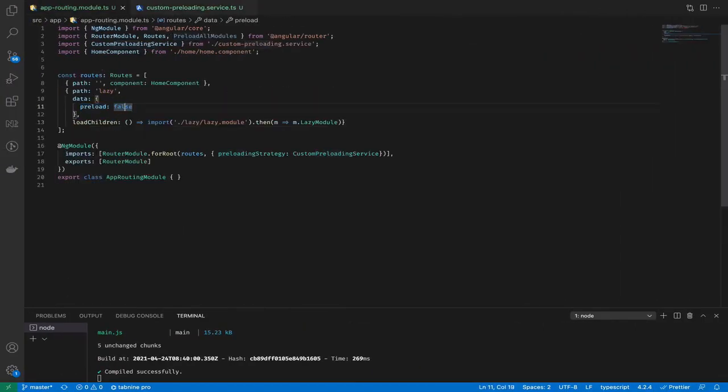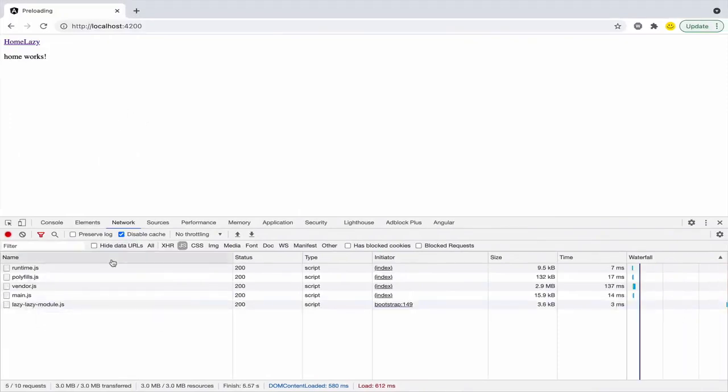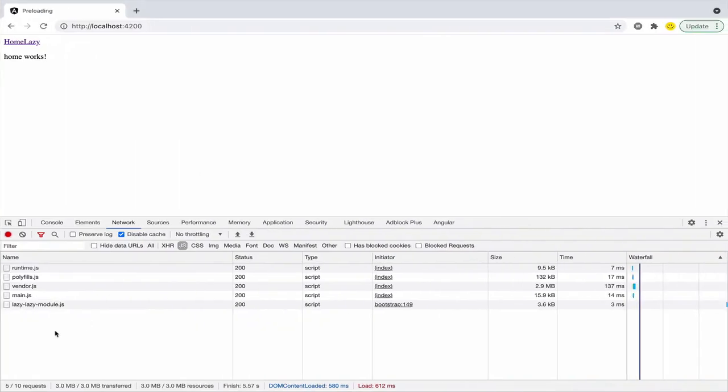And if for some modules you would like to use preload, you can specify it. And after 5 seconds, because our previous logic is still there, our module is preloaded.